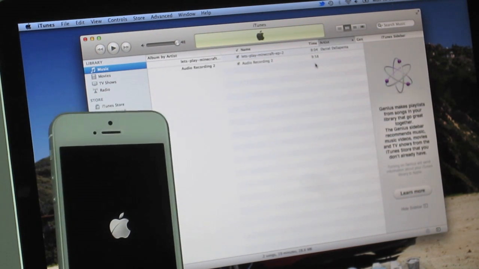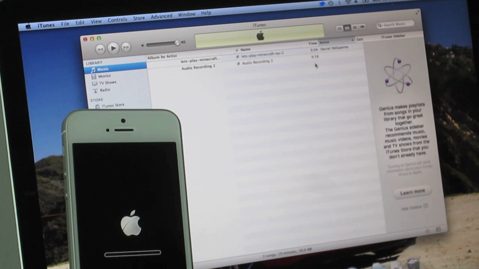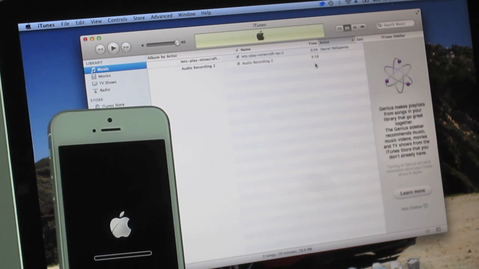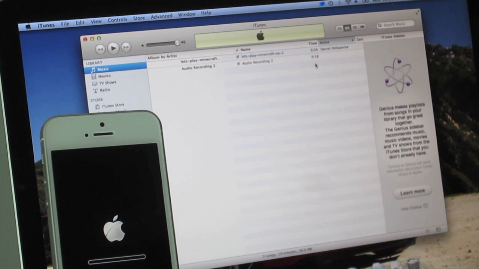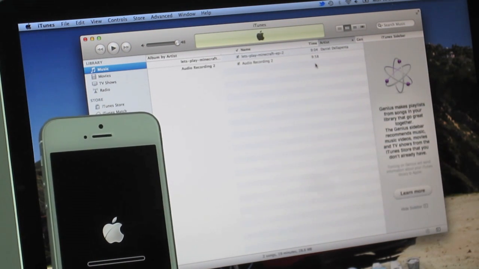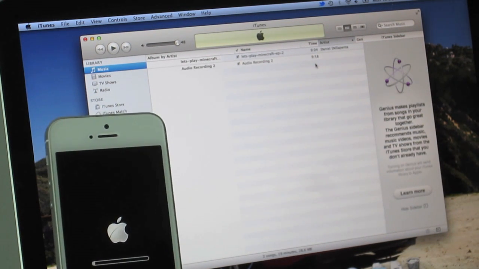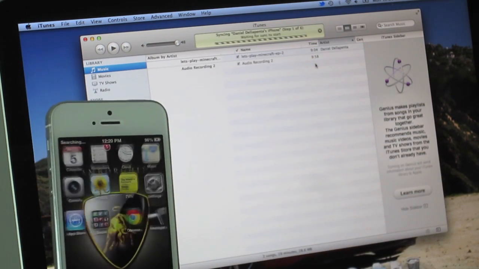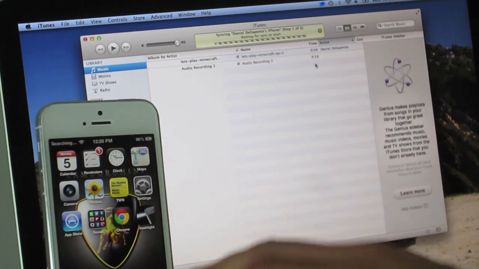Now, before we get into how to update later on over the air, this update works on the iPod Touch 5th generation as well as the iPhone 5, just because those are the two devices that Apple shipped out with these bugs. All right, it's all updated. Let's go ahead. I'm just gonna put my password in and you're all set to go.